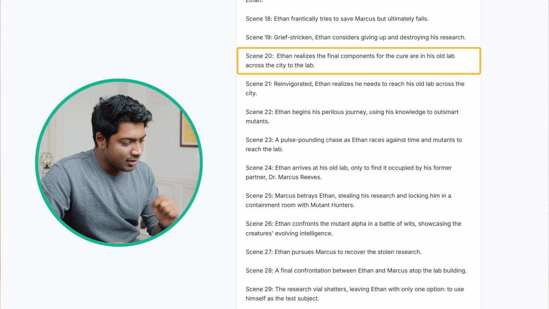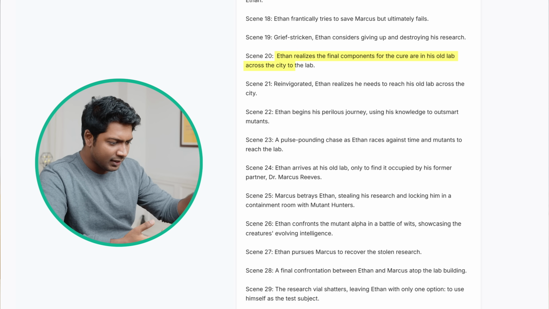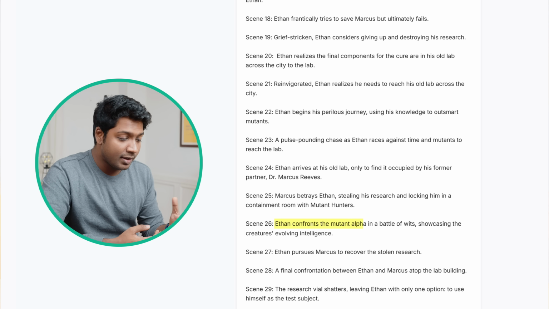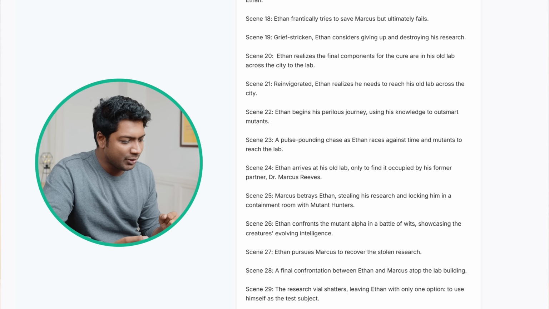So let's check this out. This one is about Ethan realizing the final components of the cure are in the old lab across the city. And in this particular scene, I think Ethan is confronting the mutant Alpha in a battle of wits, showcasing the creature's evolving intelligence. Pretty cool, right?